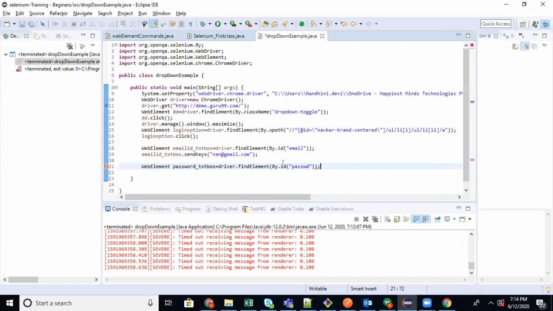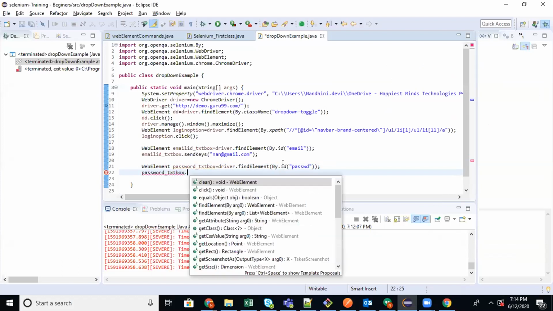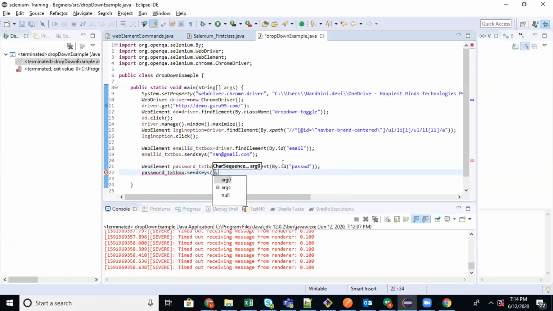Okay. So for the email ID, I have identified using the locator ID and the value is inside the double quotes. Like that, email is done. What is the next thing? We are going to enter the password. I'm just putting some password.